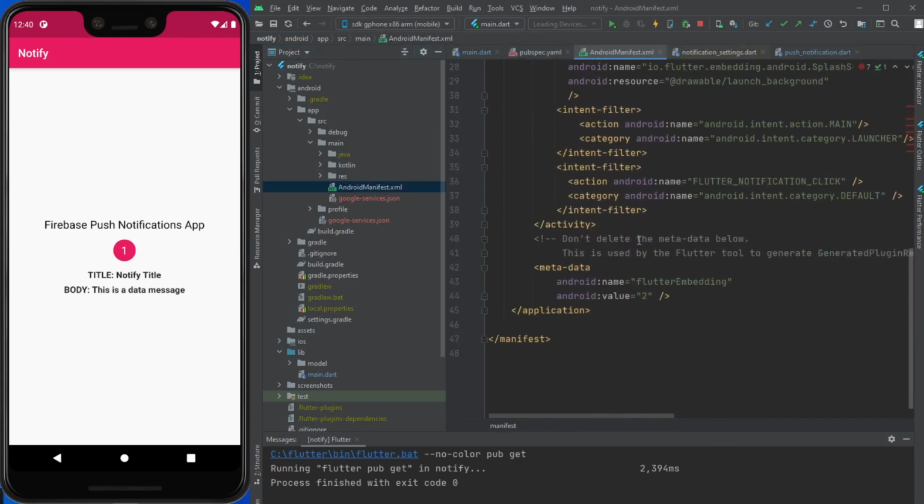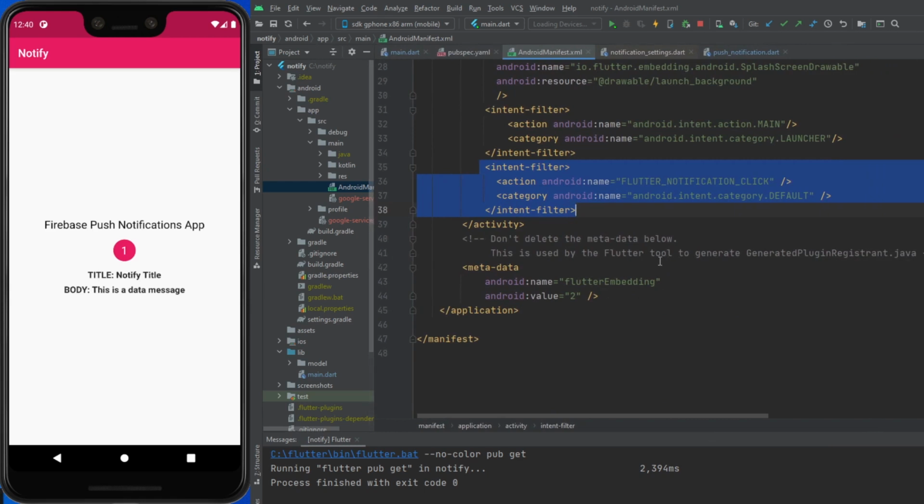So here we will set intent, this intent. So guys, you will get the complete code on my GitHub account, so don't worry about it. So I set this intent filter here and give some name as per your requirement, whatever you want to give. And this is the default intent. We need to set it in the Android manifest XML file.